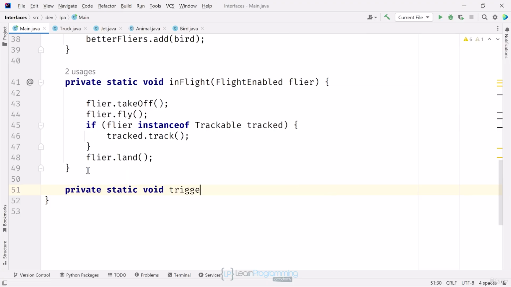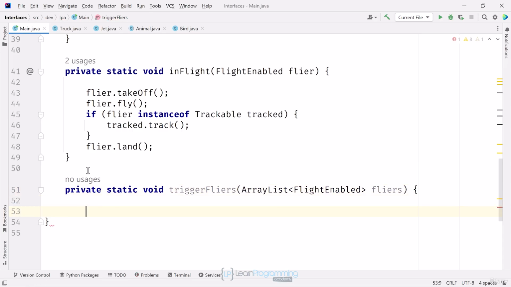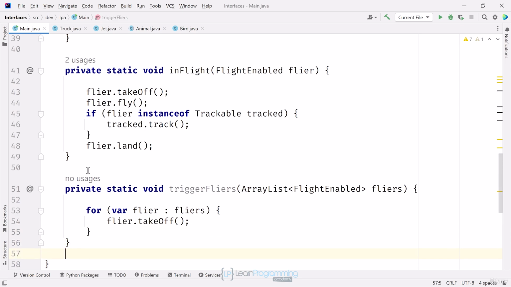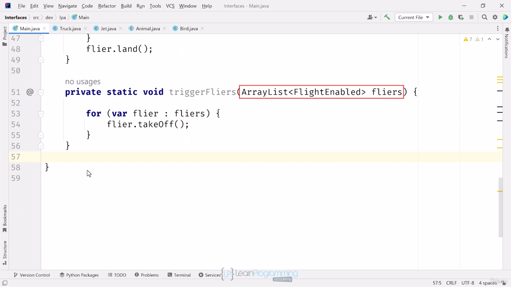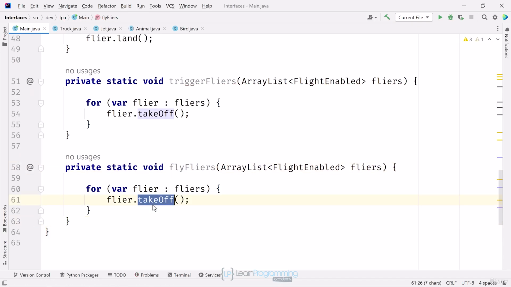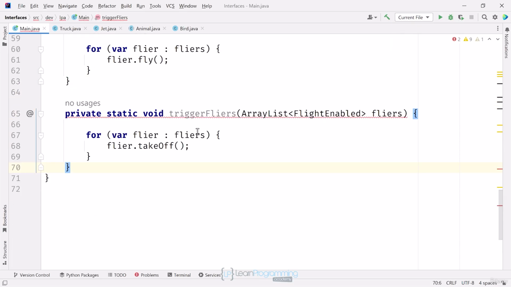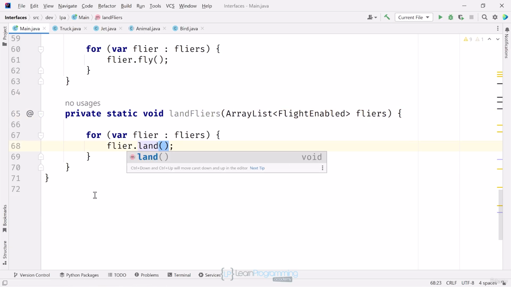The first method I'll call triggerFlyers, and it'll have a method parameter, an array list of flight-enabled. Here I'll loop through the list, making a call each time to flyer.takeoff. This method, triggerFlyers, is taking an array list of flight-enabled things and then calling the takeoff method for each. I'll copy and paste this method, changing the name to flyFlyers, and change the method from takeoff to fly. I'll paste triggerFlyers again and call this method landFlyers, and call the flyer.land method in the for loop.